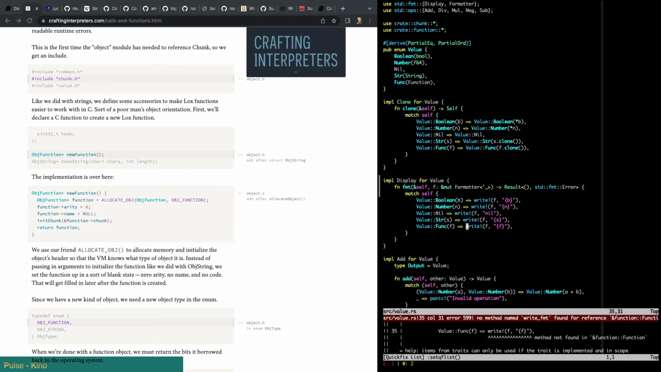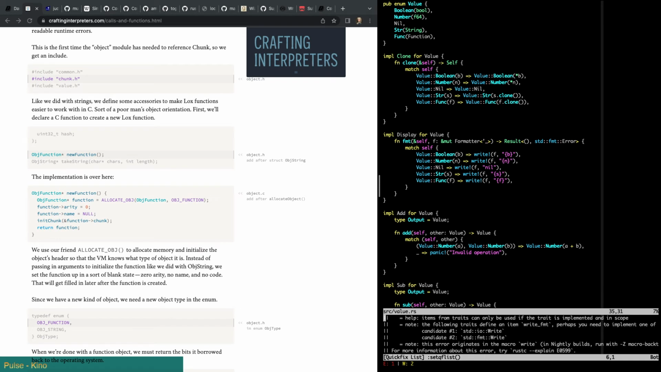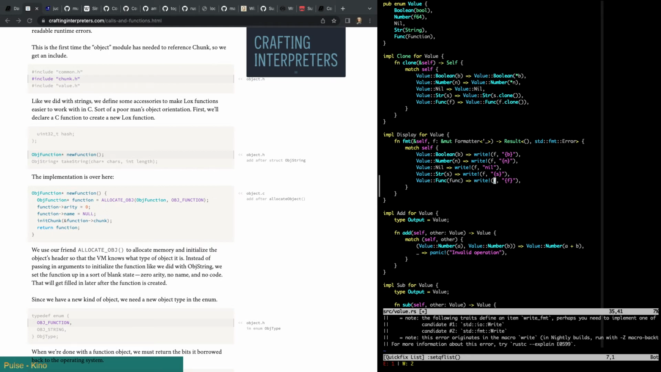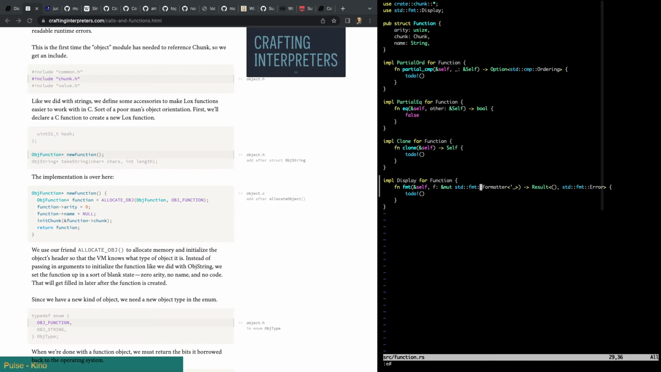Okay, we still have a problem. Method not found in function. Oh, because I'm using f. That was dumb. Oh. There. Okay. But I have no idea if this is actually going to be any help at all, because now we're all squirrely here. How do we?